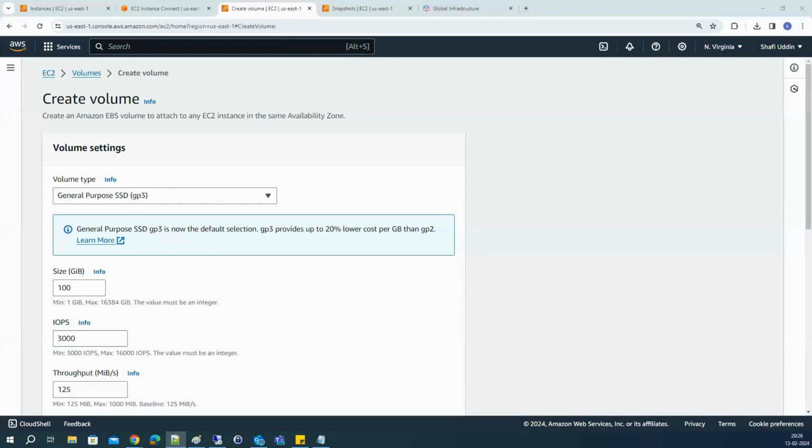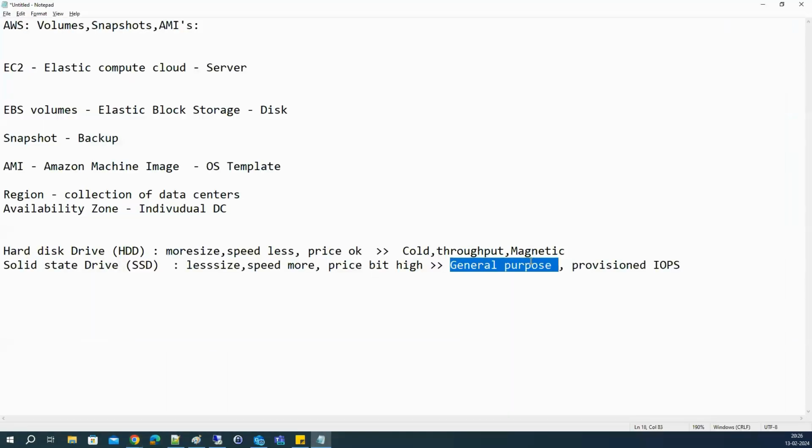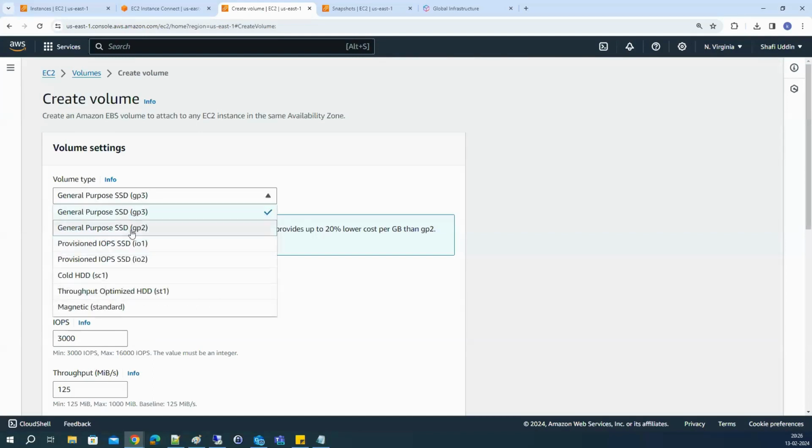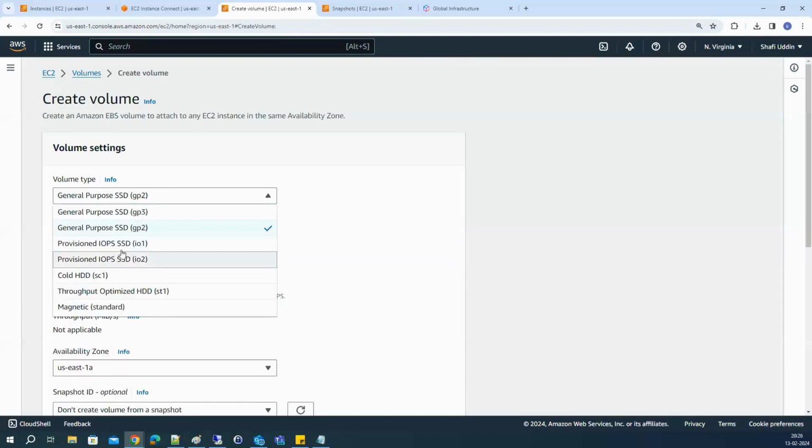Most of the companies are using SSD, solid state drive. As I said, there are two types: general purpose, called GP. You can see it is GP3, general purpose third version. We have general purpose second version, and we have provisioned IOPS, speed purpose. If you have a general application, you can use general purpose 3 or 2. If you need a speed based application, you can use IO1 or IO2. If you want to store more information, you can use cold HDD or throughput HDD.